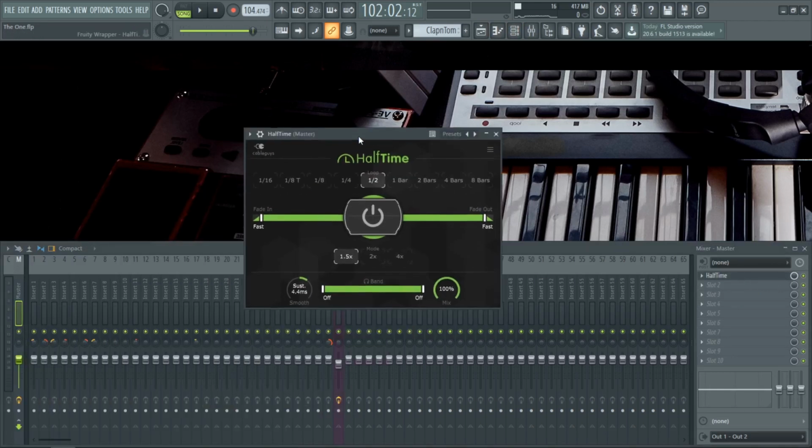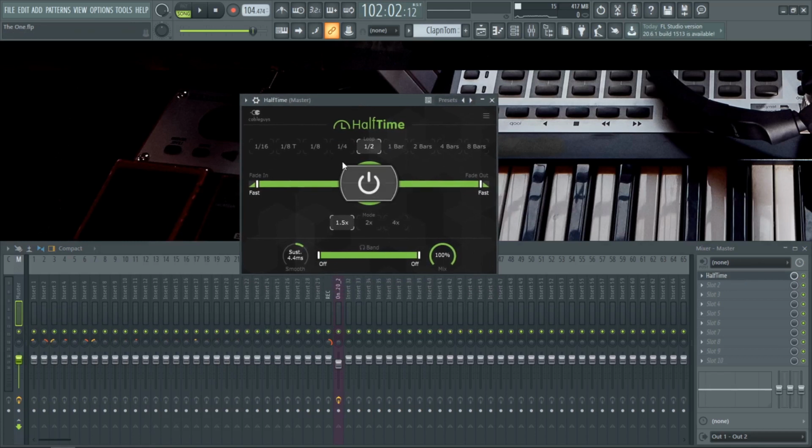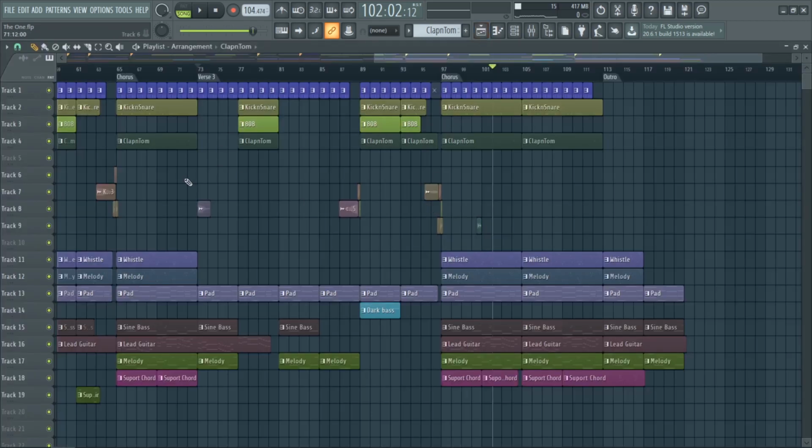But by the time I did this, I swear I love it. I love the way the track sounded after I added this configuration from halftime. So let's take a look at it and we'll be right back.